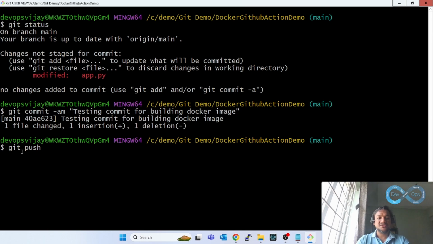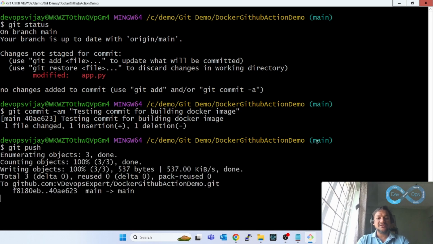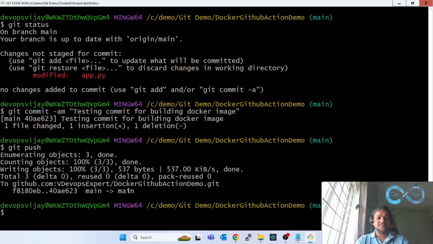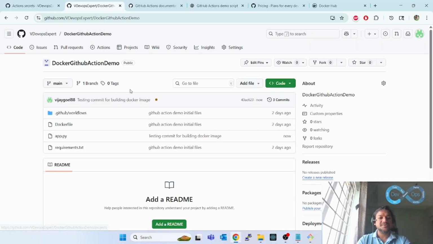Once this is pushed to the main branch, GitHub Actions, whatever setup we have done, will get triggered and it will build the image. So the push is done. Let's come to the GitHub repo. You can see the testing commit. Just now I have pushed it.